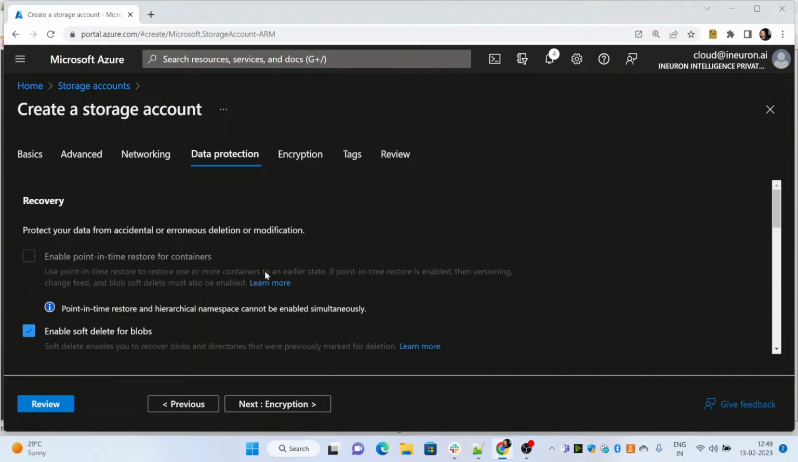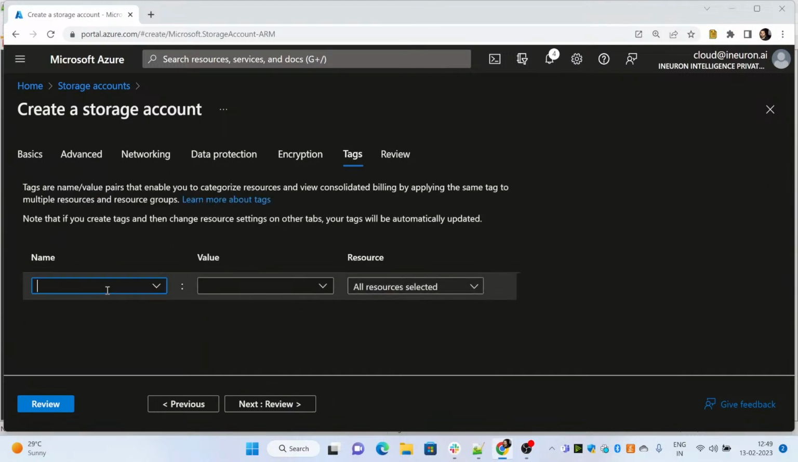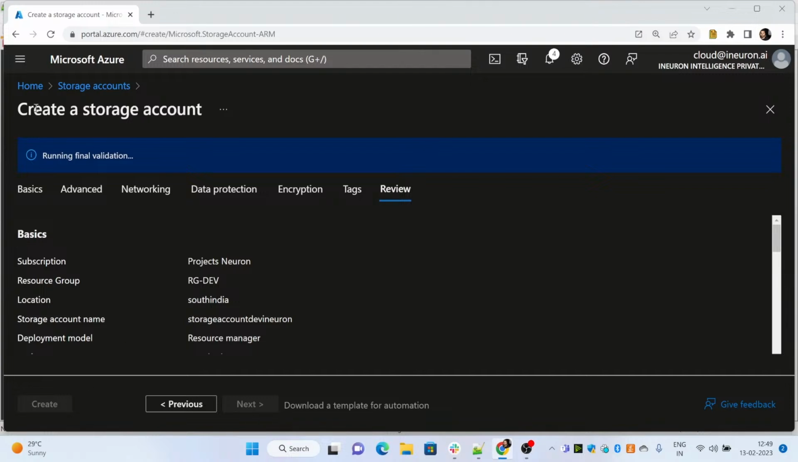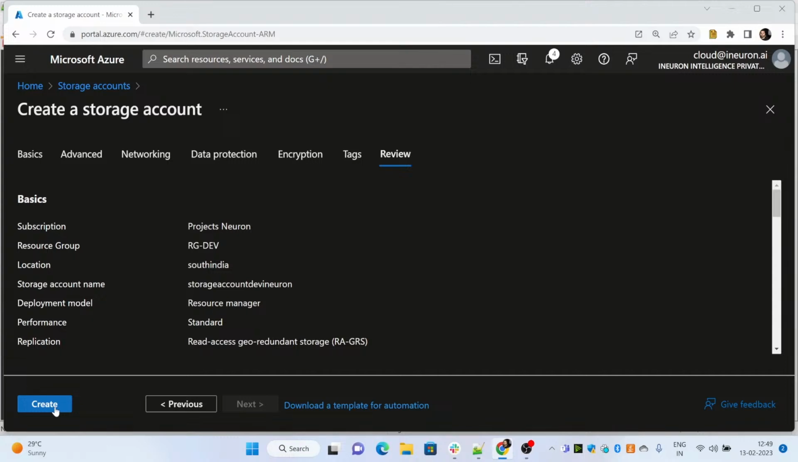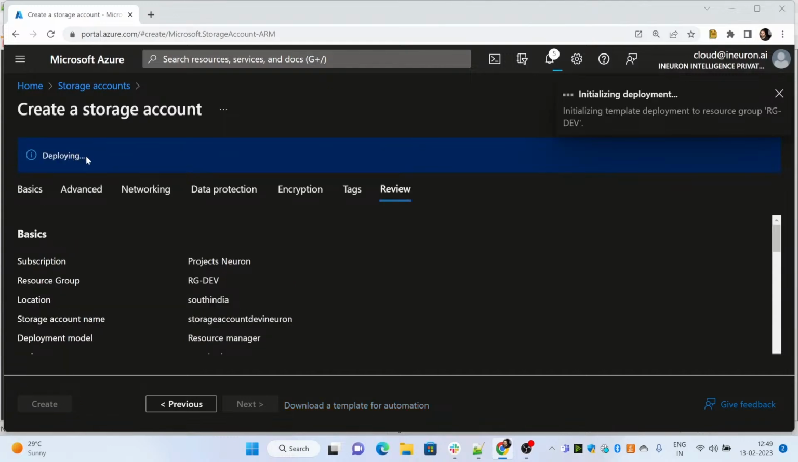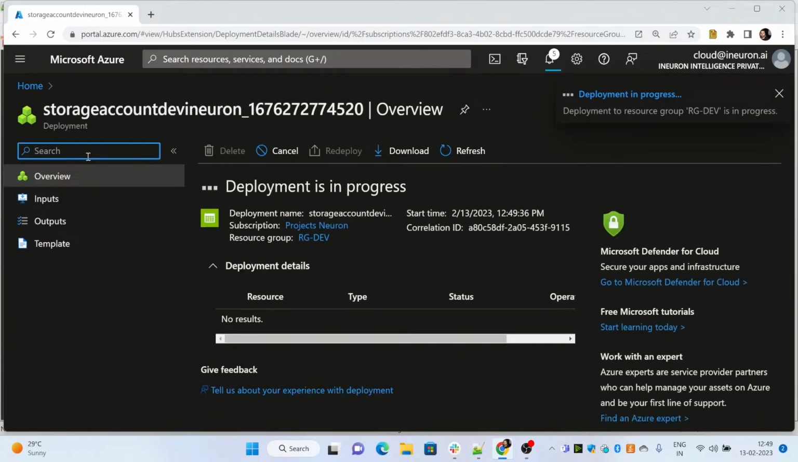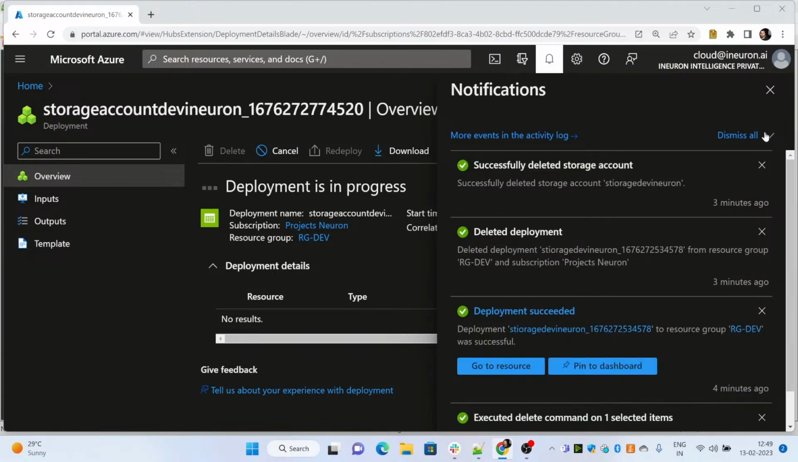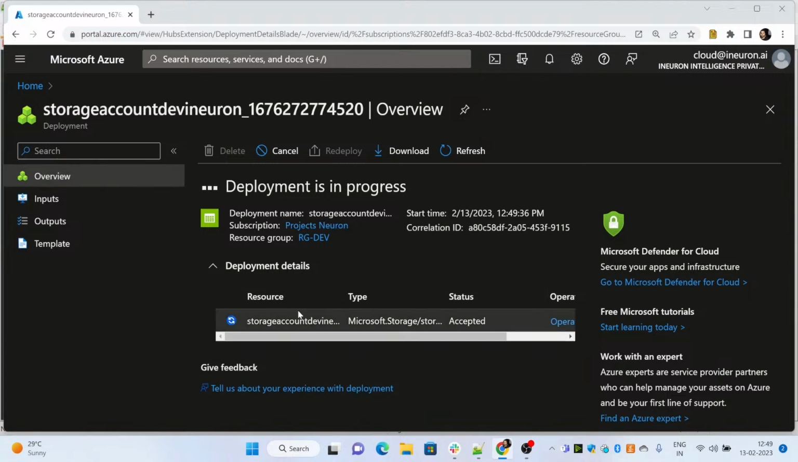Then next. Here we will specify for which environment we are creating, so we are creating it for the development environment. We'll click on review. It's running final validation. If it's successful, then we can click on the create button. It started deploying our storage account, which means the storage account will be created soon. We need to wait for some time. You can see that the deployment is in progress. Within some time this storage account will be created. In the next video we will start with the next topic.